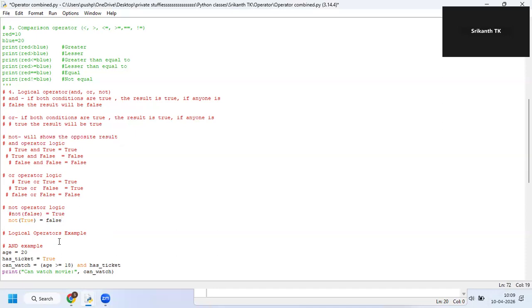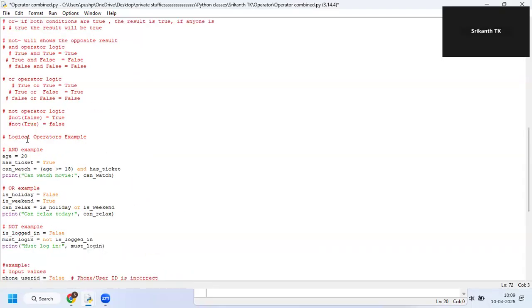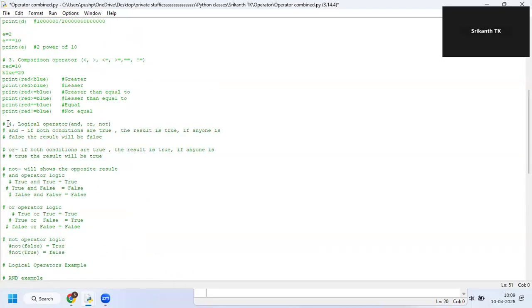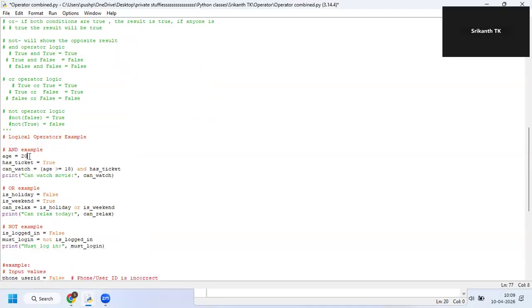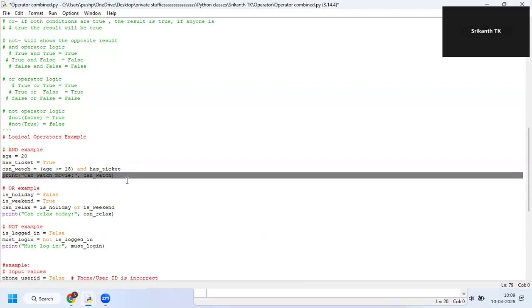Moving on, we're having logical operators here. This is going to be an example. So the AND example. If age is equal to 20, if he has a ticket, it's true. So he can only watch if his age is greater than or equal to 18 and he has the ticket. Both the age and has ticket conditions should be true. So the friend can watch the movie.